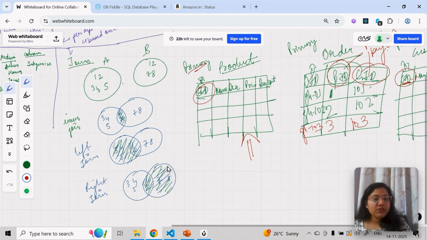So I am clubbing these together. So let's say I want to get all the details of the product table and the common data. That is like your left join. I want to get only those customer details who have bought the product. That's called your inner join. I want to get all the customer data and the customers who have bought the product. That's like your right join.